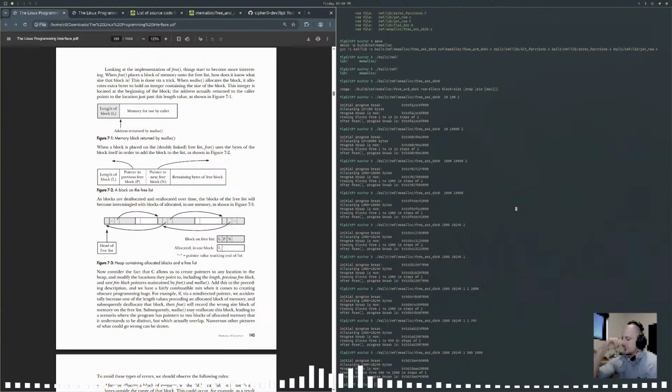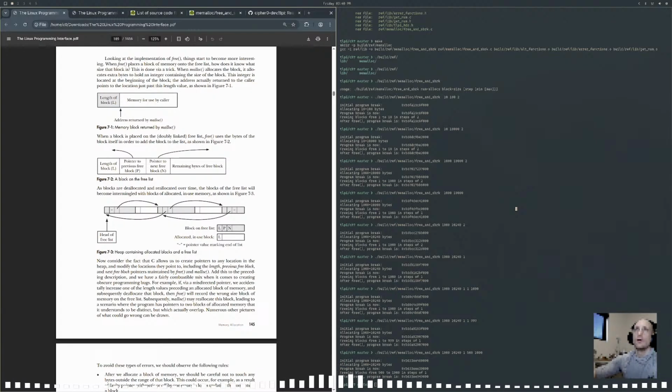bugs. For example, if via a misdirected pointer we accidentally increase one of the length values preceding the allocated block of memory and subsequently deallocate that block, then free will record the wrong size block of memory on the free list. Subsequently, malloc may reallocate this block, leading to a scenario where the program has pointers to two blocks of allocated memory that it understands to be distinct but will actually overlap. Numerous other pictures of what could go wrong can be drawn. Oops.